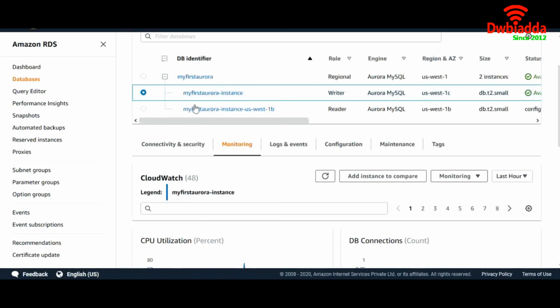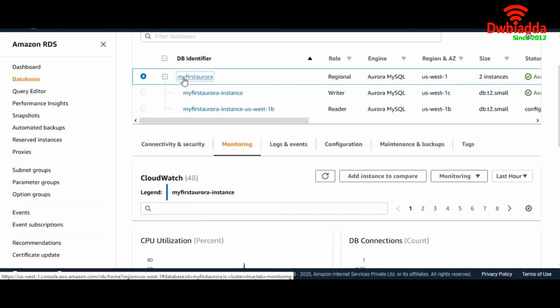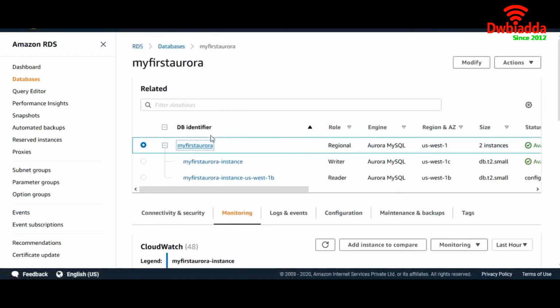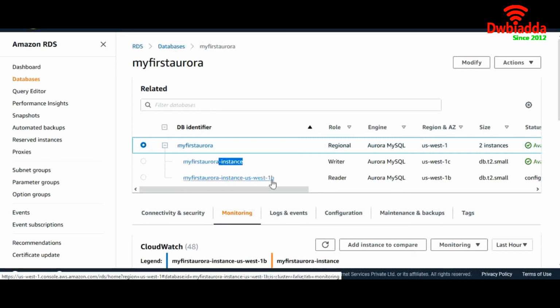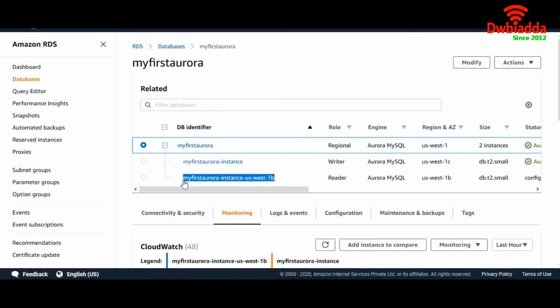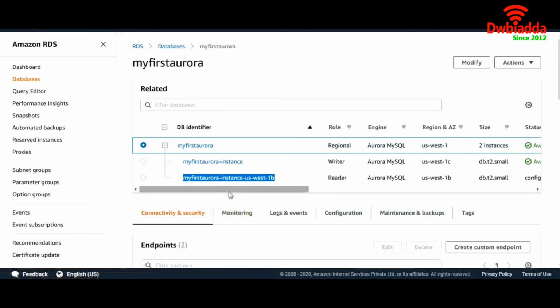So we now have a fully functional Aurora database with one writer and one reader database, where one database is for writing and the other is just to read from the database. I hope you now understand what Aurora is and how to create one.